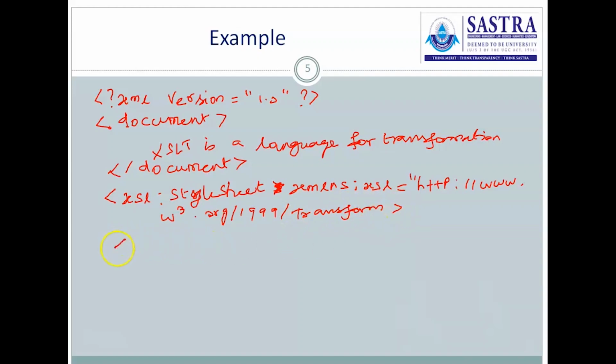And then next one, what is the type of output document required, that has to be defined here. XSL colon output, method equal to HTML. I need an HTML document. Okay. XSL colon output method equal to HTML. And then next we need to write the template, right?